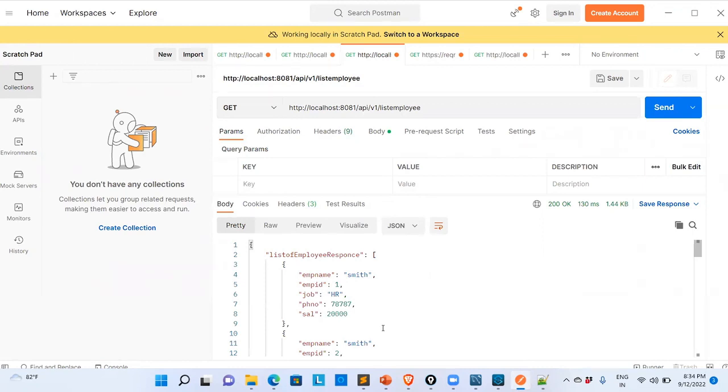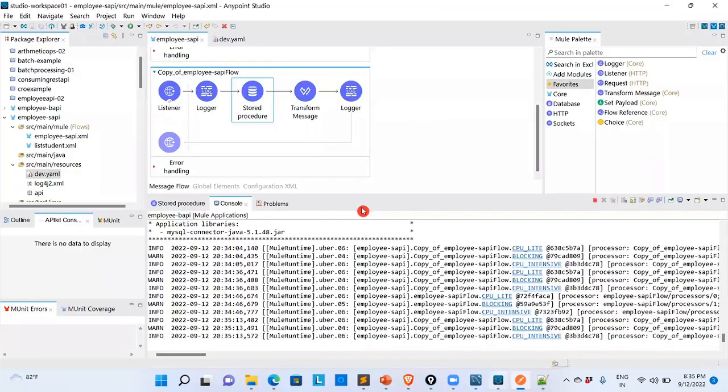Got it, guys? It is hitting the other stored procedure. Depending on the input, you are simulating two stored procs. That means you are creating two API calls. If you pass the normal list of employees, it is returning all the information. When you pass the one URI parameter, the data comes according to that employee ID.